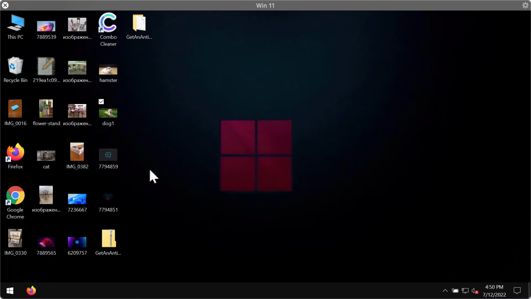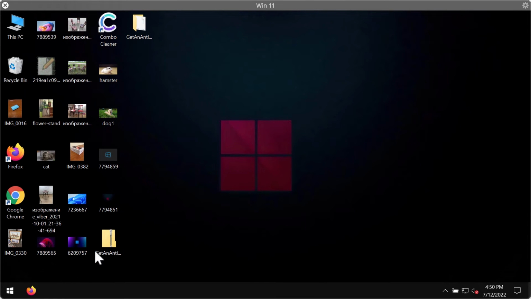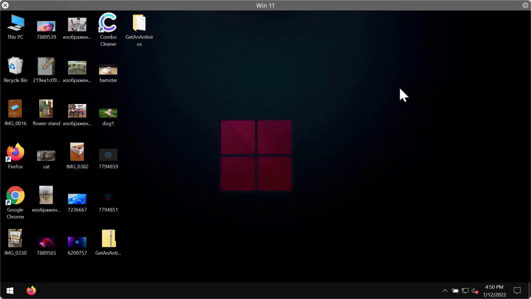Now you can clearly see that before the ransomware attack you are able to open files without any problems, including pictures, music, Microsoft Office and other data. Regretfully, because of certain existing vulnerabilities, this ransomware called GetAnAntivirus may be easily injected into the device.